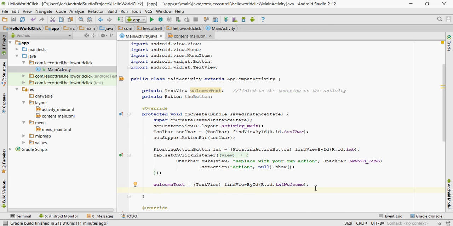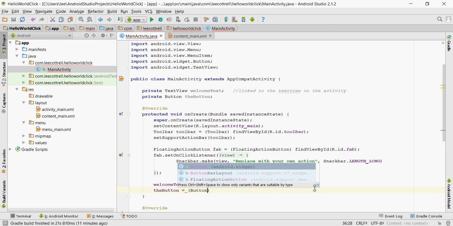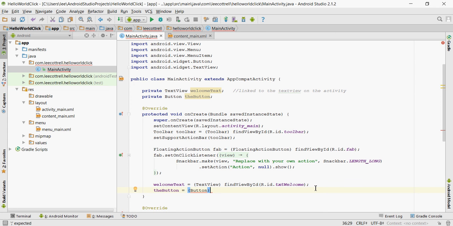Do the same thing for the button here. It's a button, so I typecast a button. If you don't remember to typecast, Android Studio will definitely yell at you. If you're wondering how I'm getting that to appear so quickly, it's Control Spacebar and it fills in.